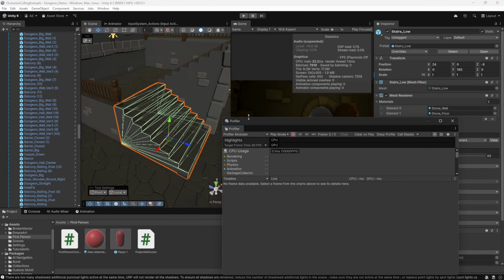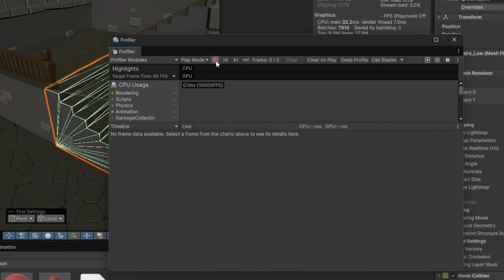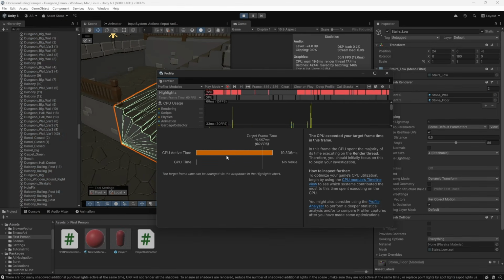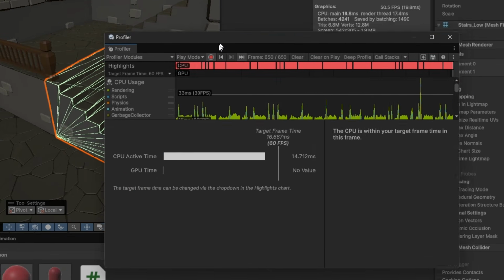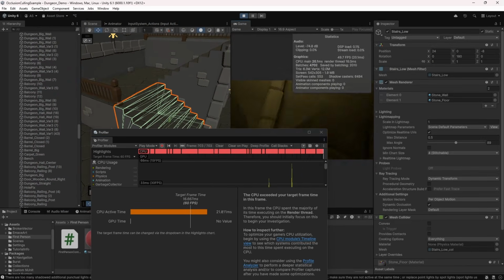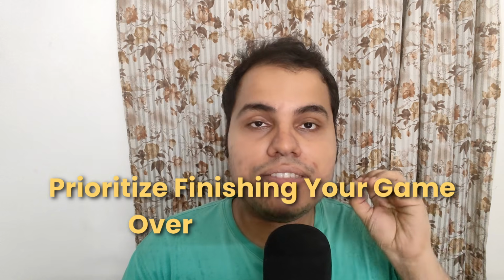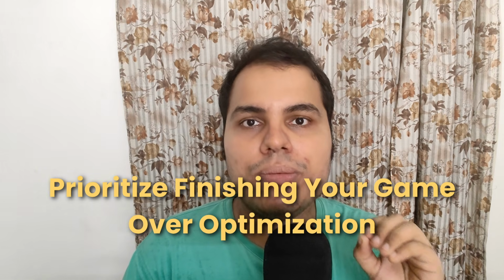The very first step in occlusion culling is to actually not do occlusion culling and check if we actually need it in the first place. In short, profile your scene. Press Ctrl 7 to bring up the profiler, hit record and play the game. Is it running below your target frame time? If it is looking good, it's much better to spend your time working on something else in your game. Prioritize finishing your game over optimization.